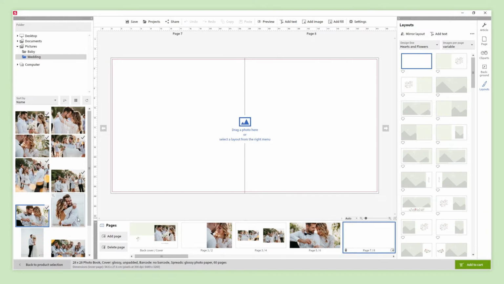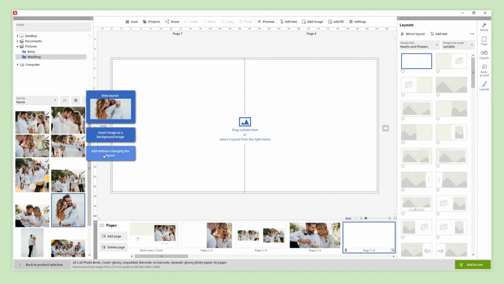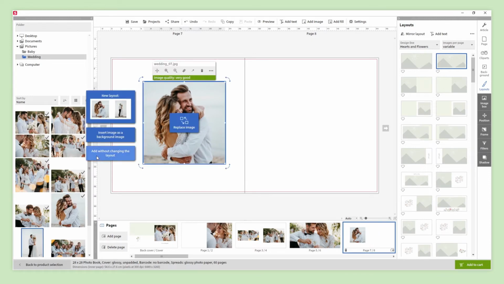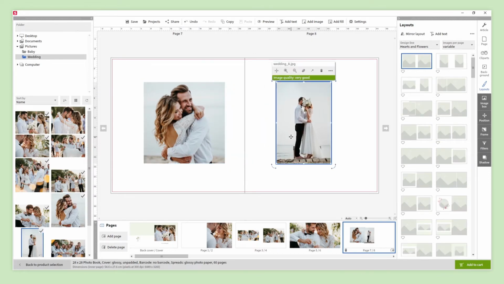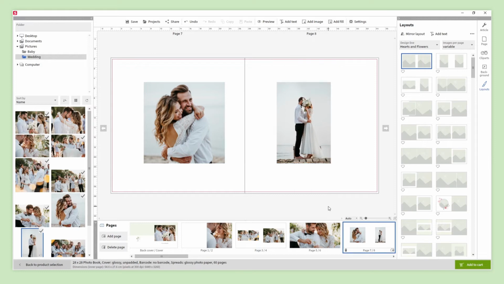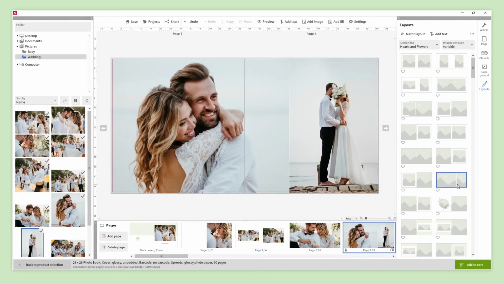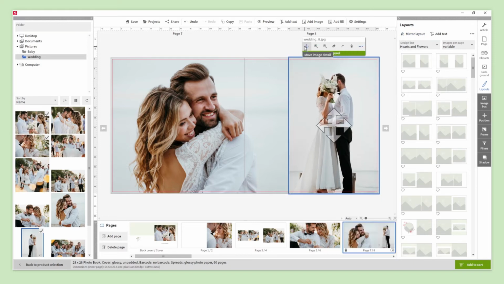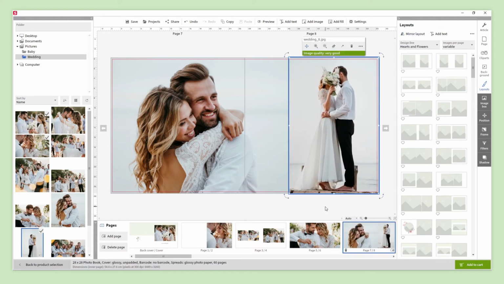We are going to insert 2 images using the Add Without Changing the Layout option. Images are added directly to our photo book without any selected layout, so we can freely place them wherever we want. We can also choose a layout once the images have already been included on the page. These images will automatically adapt to any layout you select. We can still change the design line here at any time. We can also mirror the layout if we like. We are going to edit our image by mirroring it, zooming in, and reframing it.